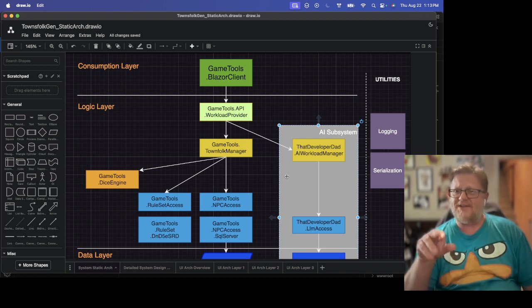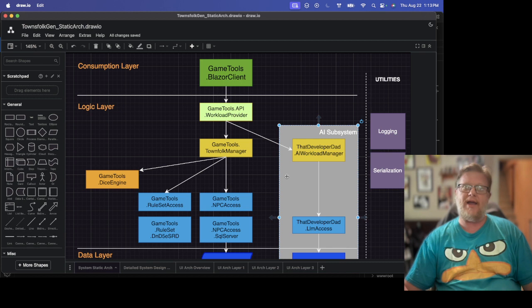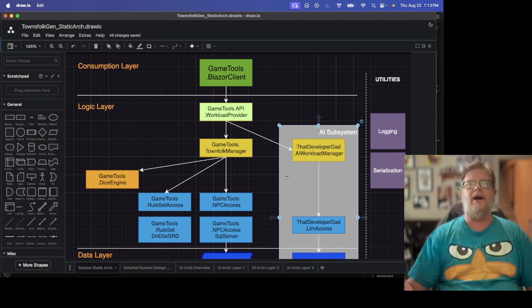Another reason I've got this AI subsystem sort of fractured out over here is because AI technology itself moves very, very quickly. What was popular?